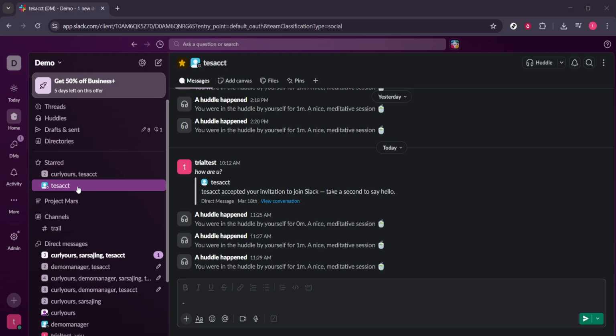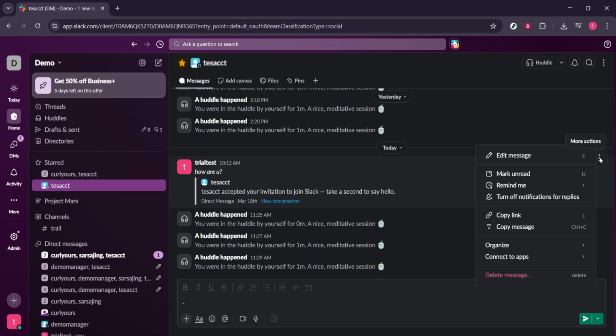Next, hover your mouse over the message. As you do, a small toolbar will appear alongside it. Look for the three-dot icon, often labeled More Actions. Click that. This menu is where Slack keeps a lot of useful controls tied to a single message. If hovering doesn't bring it up right away, move your cursor slowly across the message, or try slightly adjusting your window size to make the toolbar appear.